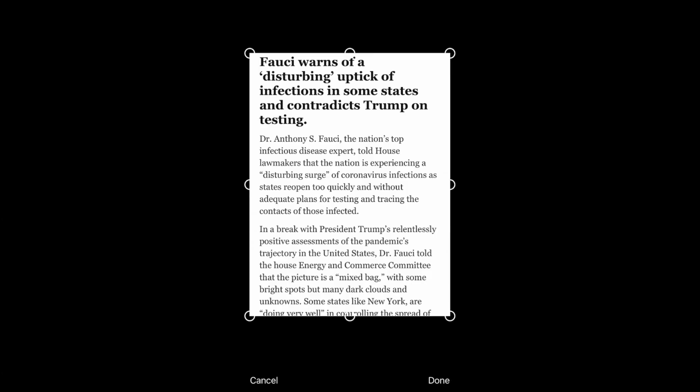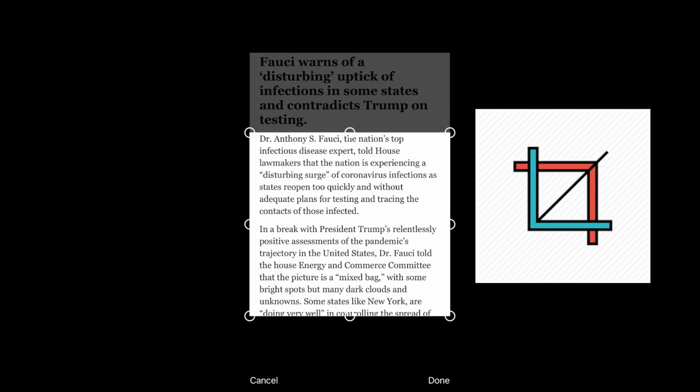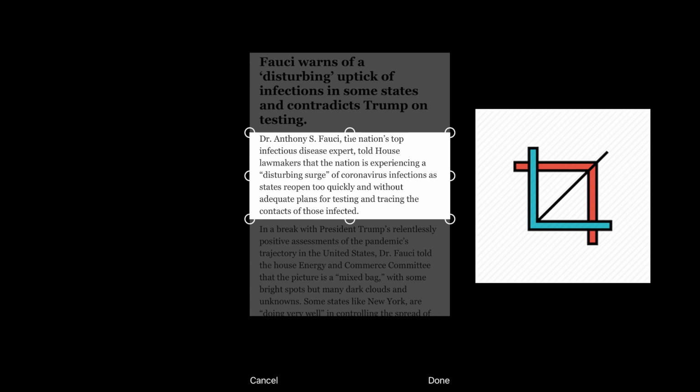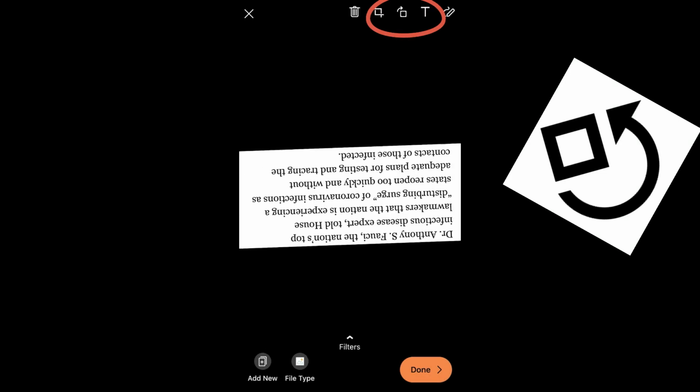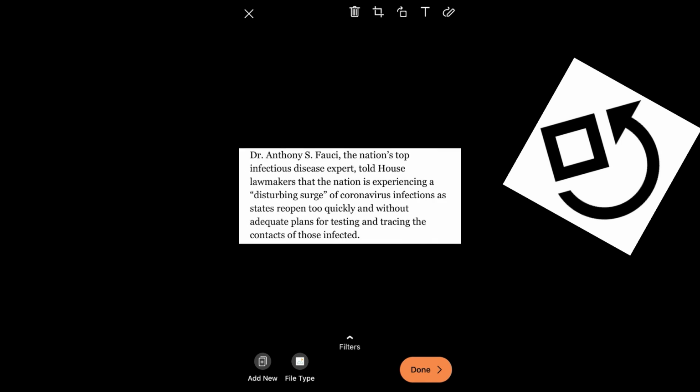I want to crop the image. I don't want to use a lot of things, maybe just this paragraph. I can crop it and I can say done. I can rotate the image if I want. Fourth, it's back to me.